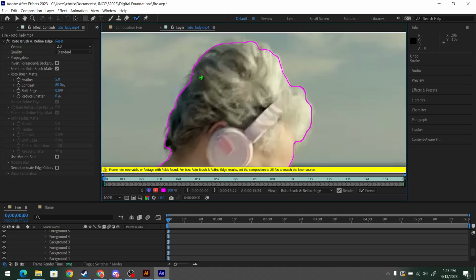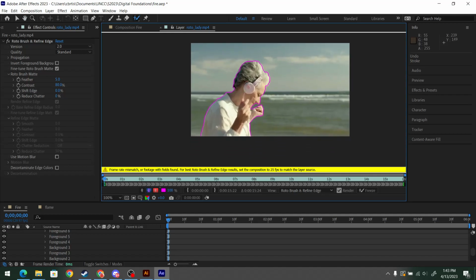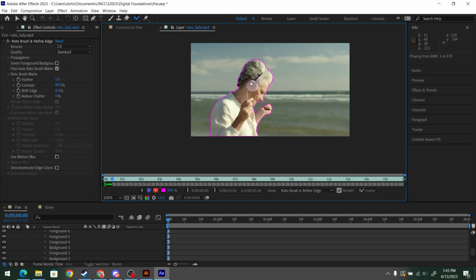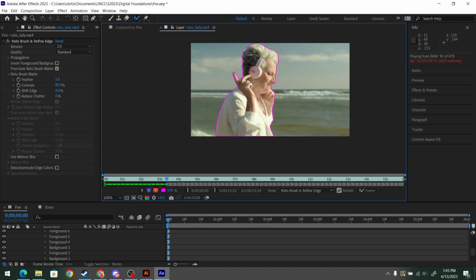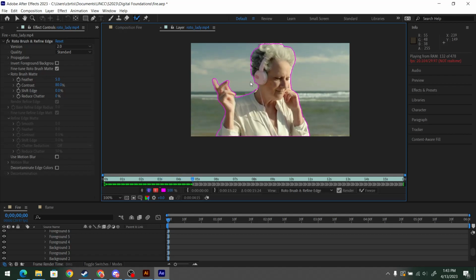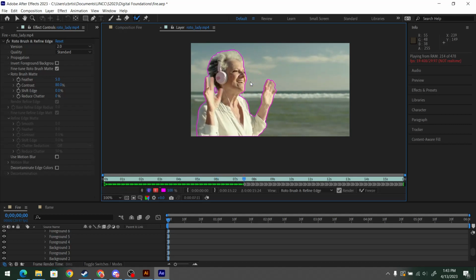Oh, you could be extra and do all of her little hairs and everything, but we're not. I'm not going to do that. Okay, so now that I have everything done, I'm going to hit my space bar, and you can watch the pink line follow along with her form throughout the video. And this is where the dirty work happens.